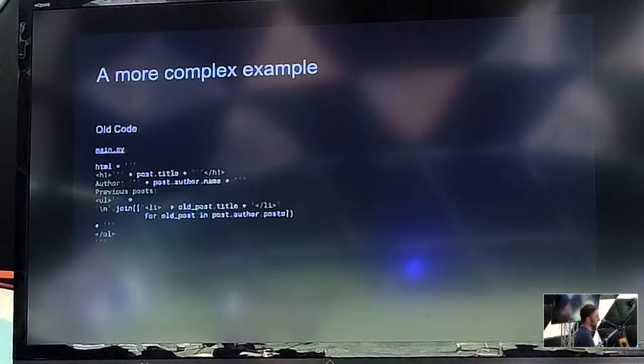Can we see anybody in the back? Yeah, exactly. It's cross-site scripting. This is a textbook cross-site scripting.